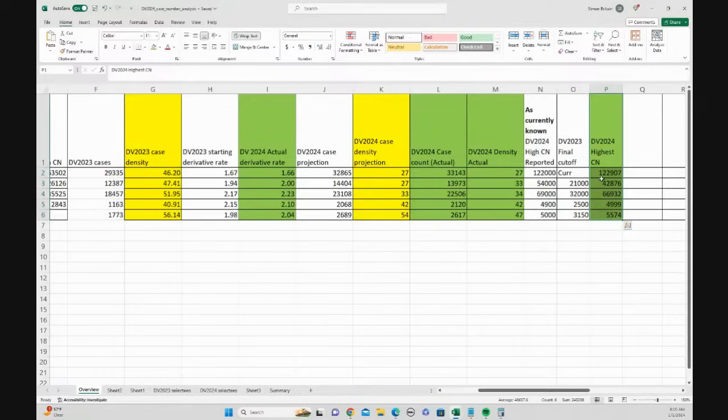Then I had some other calculations that I had made based on the knowledge I had and the assumptions that I could make, right? So I had made some assumptions about how many cases we would have. It turned out I was pretty accurate on all of those. So here are the actual number of cases.